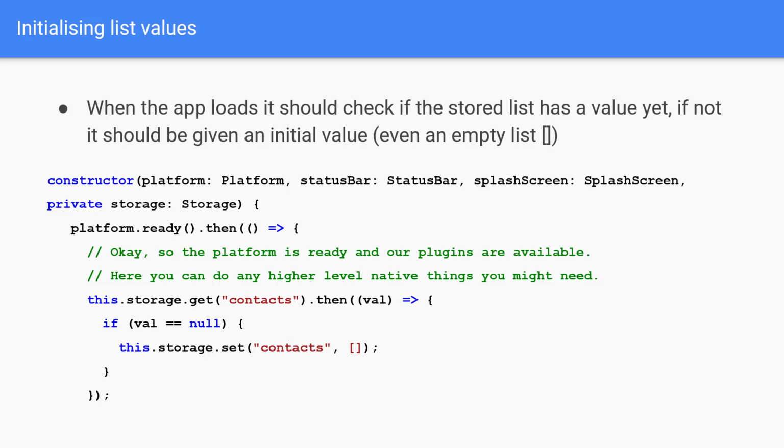When the app loads, it should check if the stored list has a value yet. If not, it should be given an initial value, even if this initial value is just an empty list. This might be the constructor of an app component. When our page is ready, we can check with storage to see if a value for the contacts array exists. If it is null, then we will set a storage value for contacts equal to an empty array. This will mean that any other components that need this storage data to generate a list will get a valid array, albeit an empty one, rather than null.